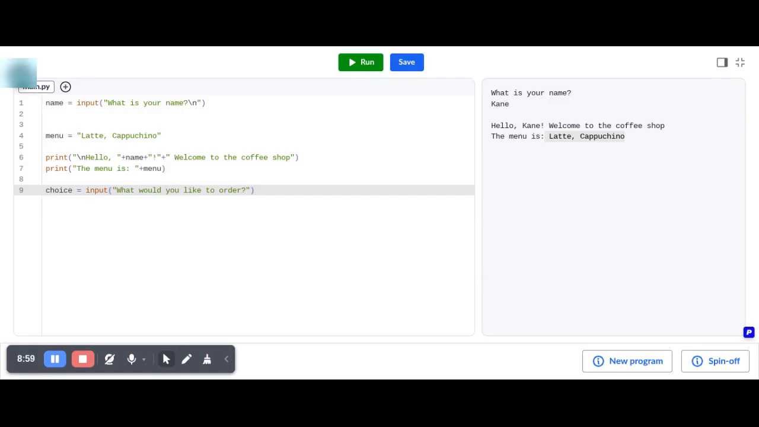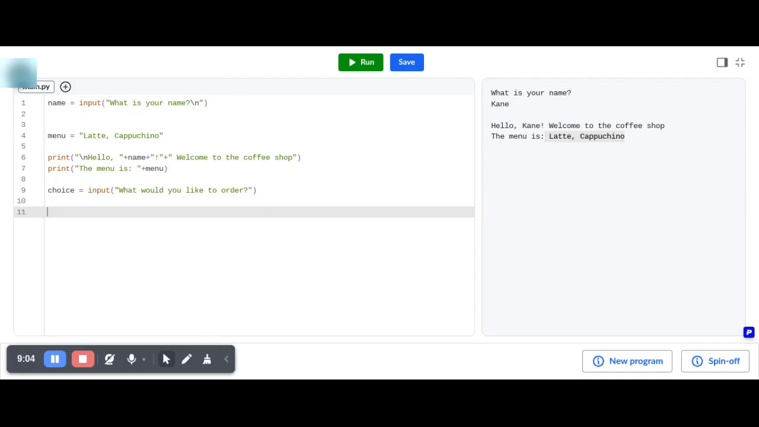Okay, and then based on that, print good, whatever they ordered, we'll have that plus choice. Make sure you add spaces. Ready in 5 minutes.